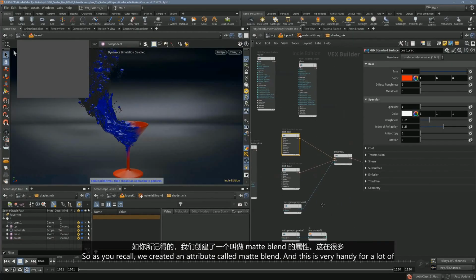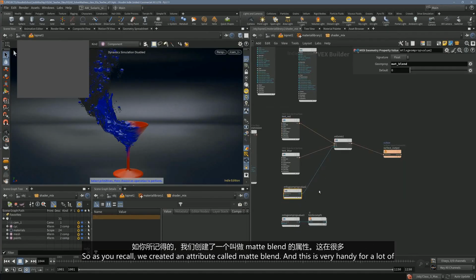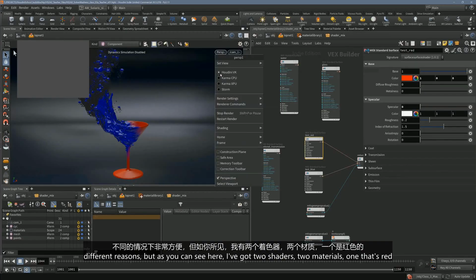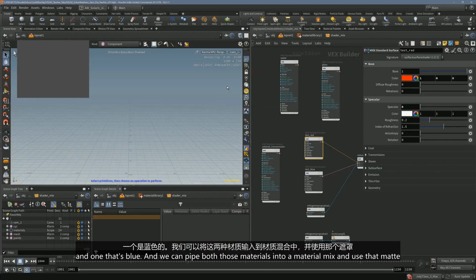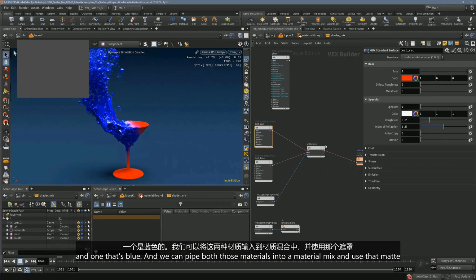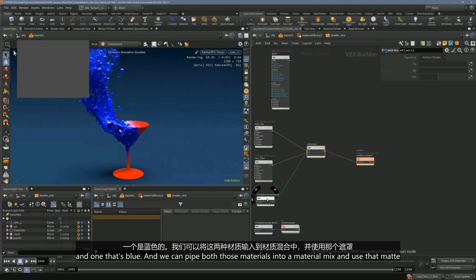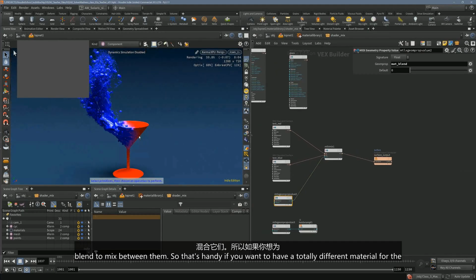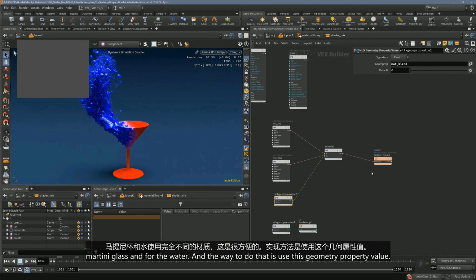So as you recall, we created an attribute called matte blend. And this is very handy for a lot of different reasons. But as you can see here, I've got two shaders, two materials, one that's red and one that's blue. And we can pipe both those materials into a material mix and use that matte blend to mix between them. So that's handy if you want to have a totally different material for the martini glass and for the water.